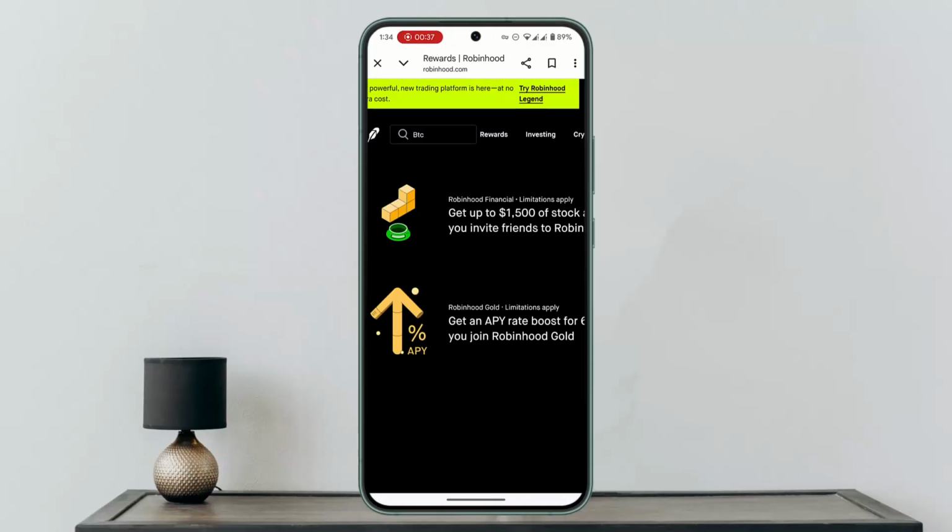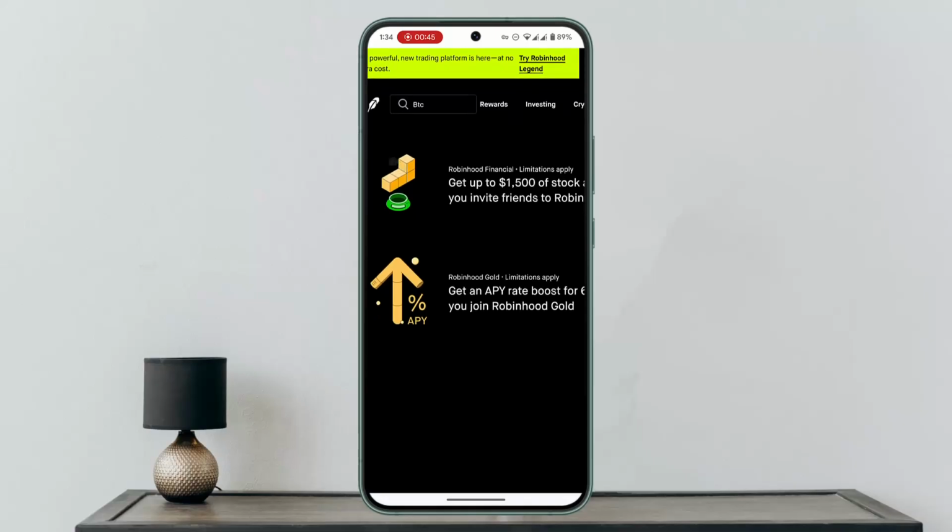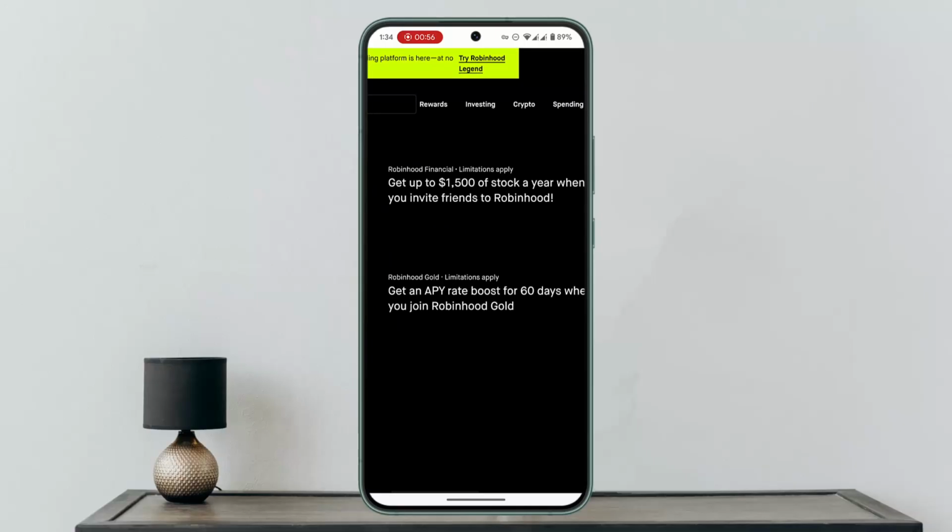Now, in the app or website, use the search function to find the cryptocurrency you're interested in. After which, tap on the desired cryptocurrency to view its details. Then, next, tap the buy button and input the amount in USD you wish to invest.